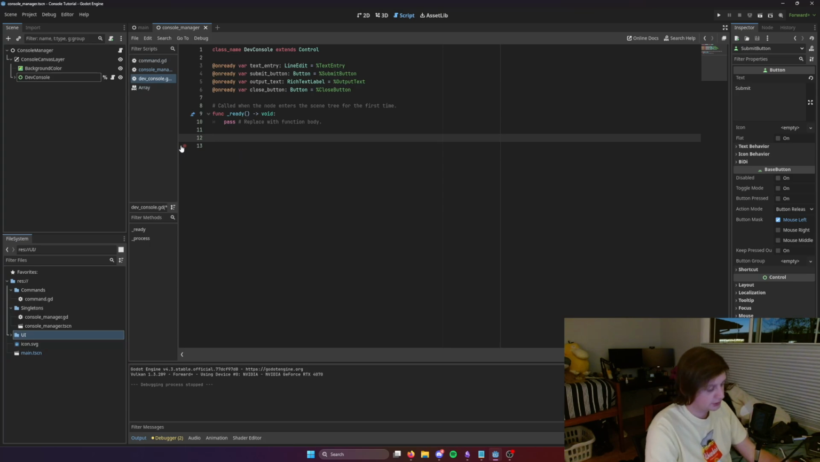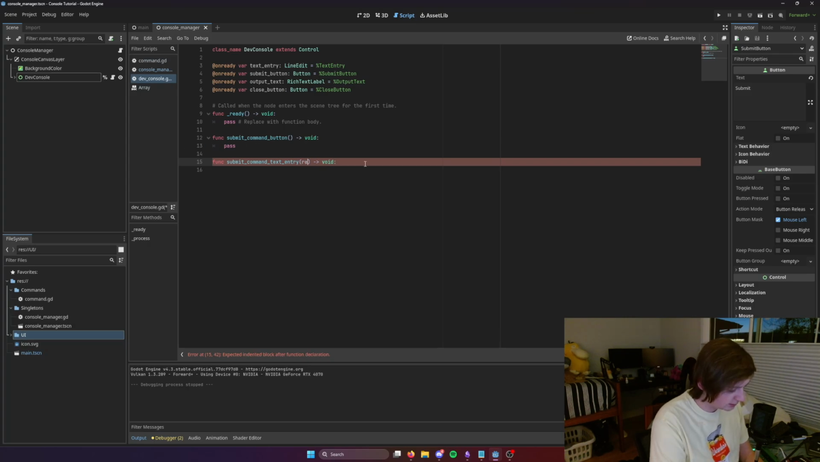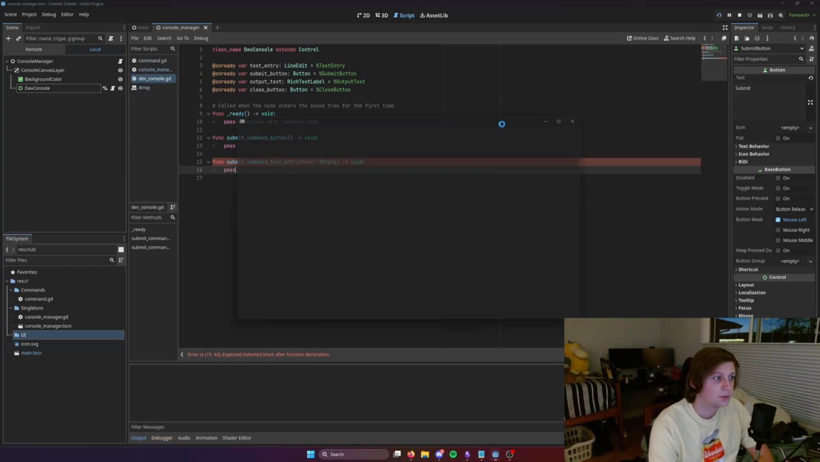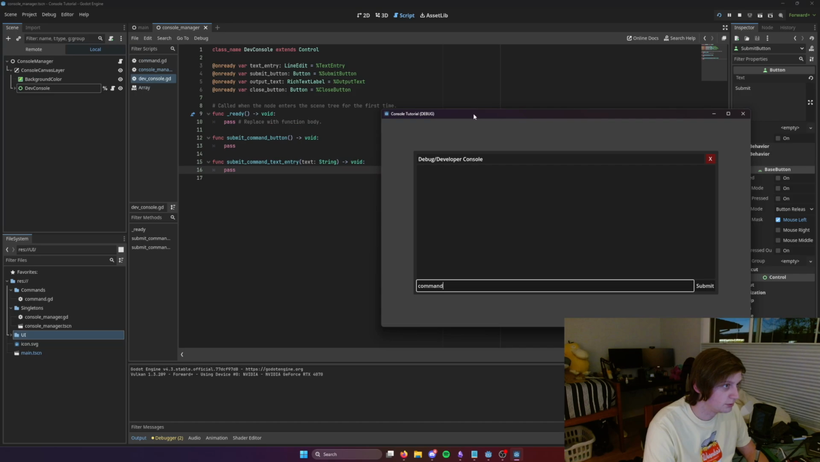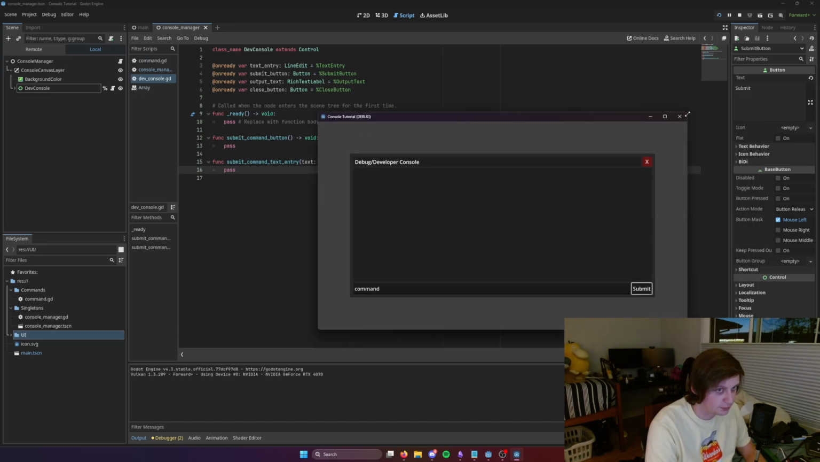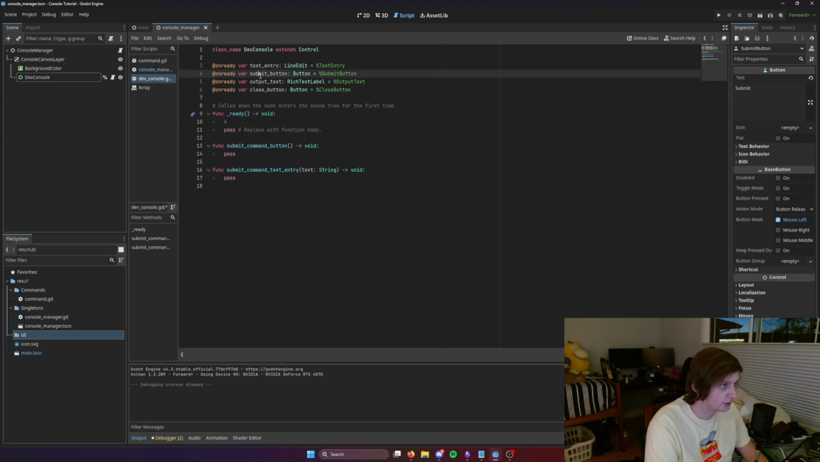We don't need a process function. I'm going to add 2 functions really quick. The first is submit command button, which is going to take in no arguments and return nothing, and will pass for now. And then we want submit command text entry. This again is going to return nothing. It will take in, I'll just say text as a string, and we'll make it pass. And that is because when we look at this really quick, there are 2 ways that you could theoretically input a command. Let's say we have a command here. You could either hit enter, which would do the text entry, or you could hit the submit button. So we need to account for both of those cases. The way that we're going to do that is just by hooking up signals from our text entry and our submit button.